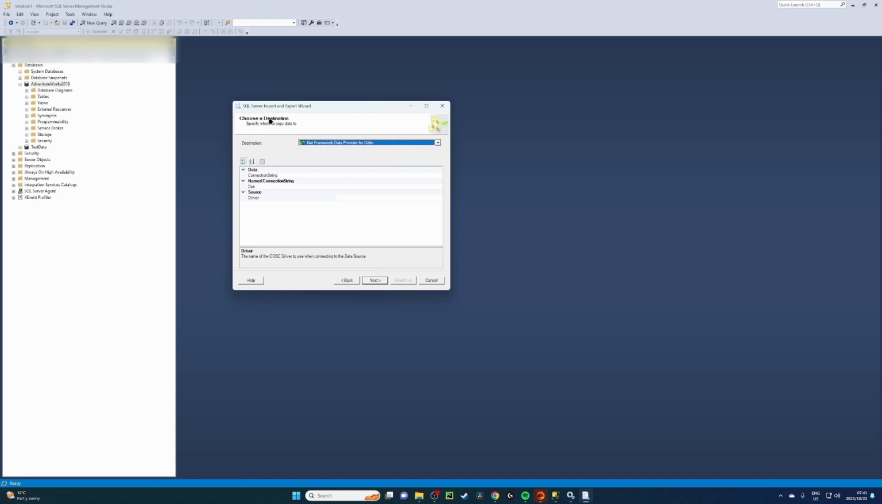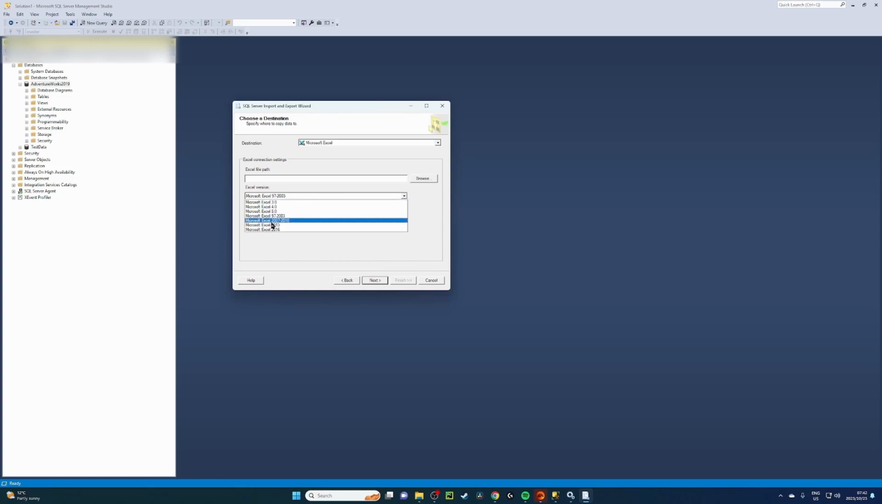Then I define my destination. So in this case, I'm going to choose Excel. And I'm going to use the old version of Excel because the drivers come prepackaged with SQL. If I want a newer version, I'm going to have to load additional drivers. So I'll use the old version.